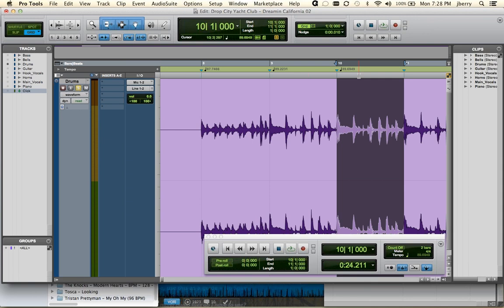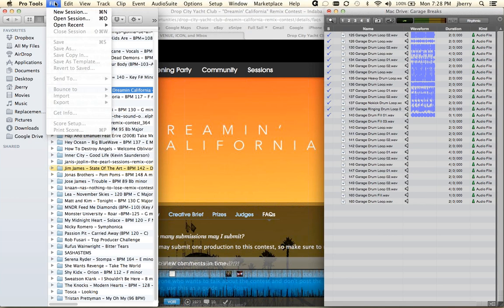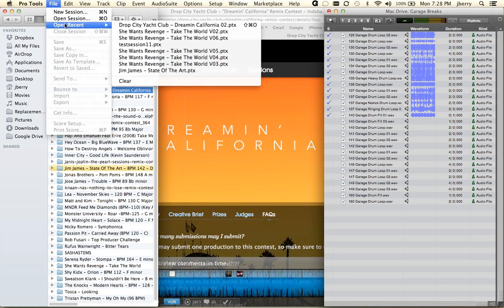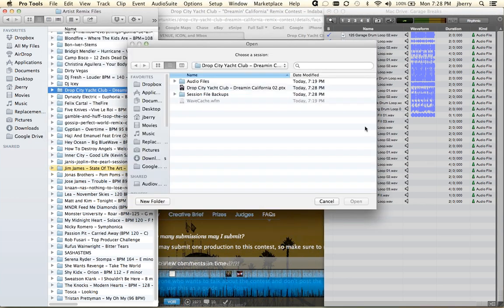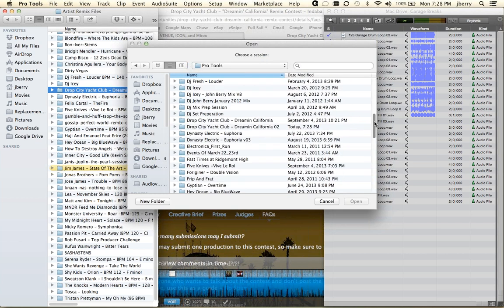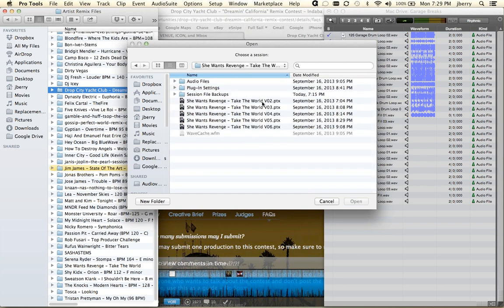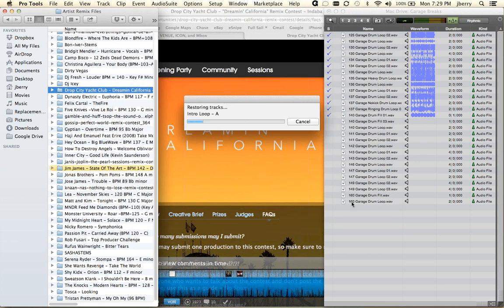All right, cool. What I want to do is jump out of here, and let's go back into the project. We played the song from beginning to end at the beginning of our session, but I want us to go back and catch up with some of the work we did to this song. So let's go to Open Recent, or actually just Open Session. We'll go back and find that session. It's in my Pro Tools folder. She Wants Revenge was the name of the song, and we got up to version 6. So we were actually working on the bass line.